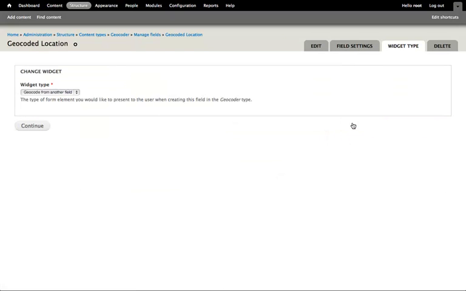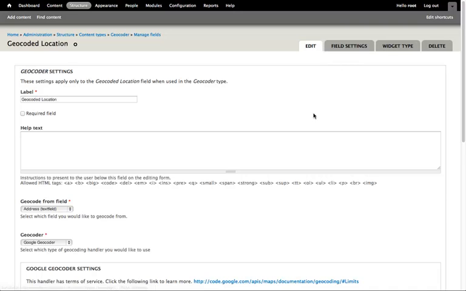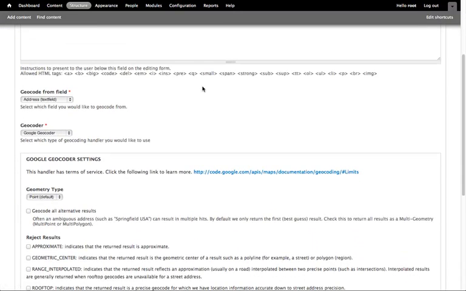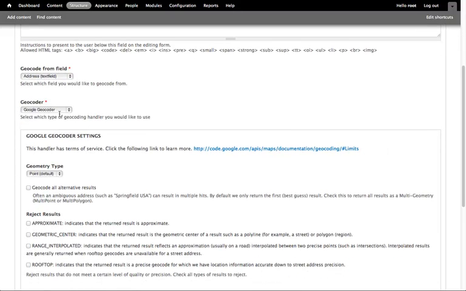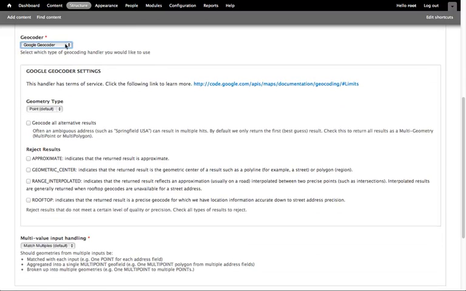So if I go and edit that, I can tell it which field to pull from, so the title or one of the two address fields. Currently it's just my single text line. I can tell it which geocoder to pull from. So yeah, you have a pretty decent list of things. And some of them are also like a KML file, so you can upload a KML file and it'll parse it and that sort of thing.